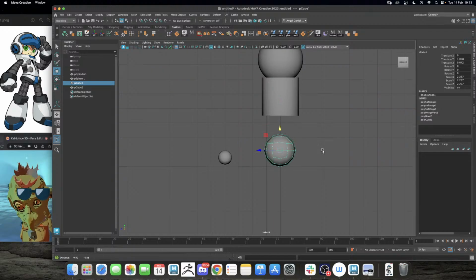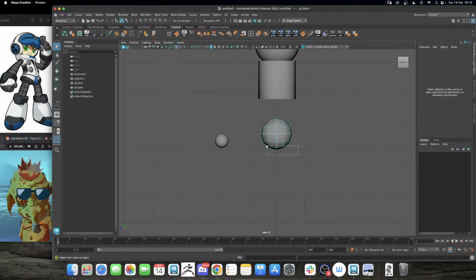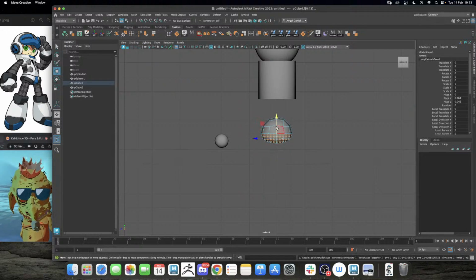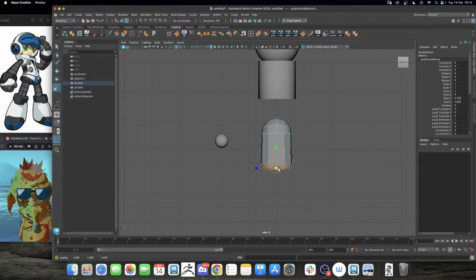And then what we're going to be doing is taking these faces. We're going to be doing this, and then select these faces and then extrude them. And then we're going to be expanding.